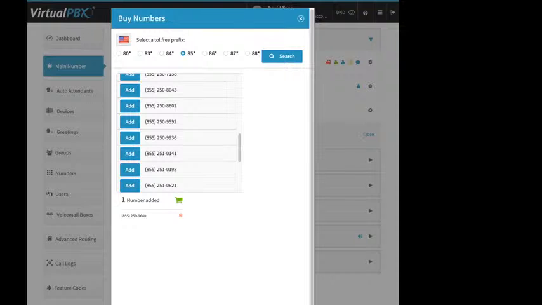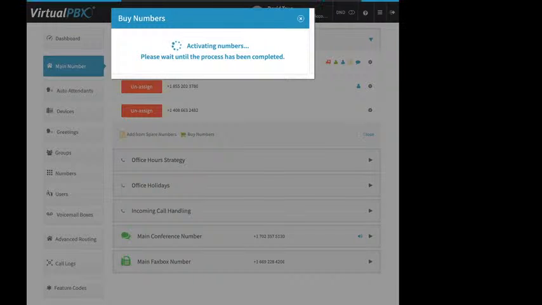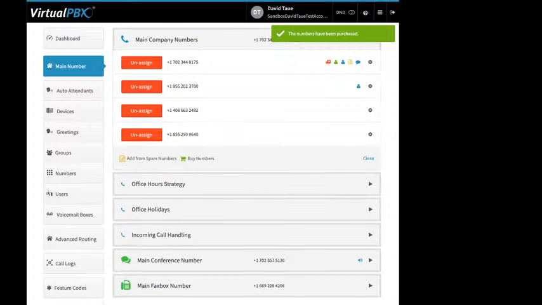And then I can add the number. It's added to my cart, gives me the number there. I can remove it, but then I click Buy Numbers. The system verifies that it's still available. It's a dynamic list, so you're competing with other customers, but then it adds it to my account.